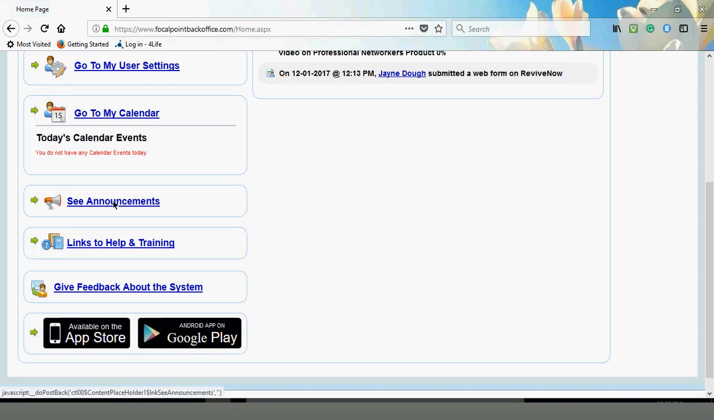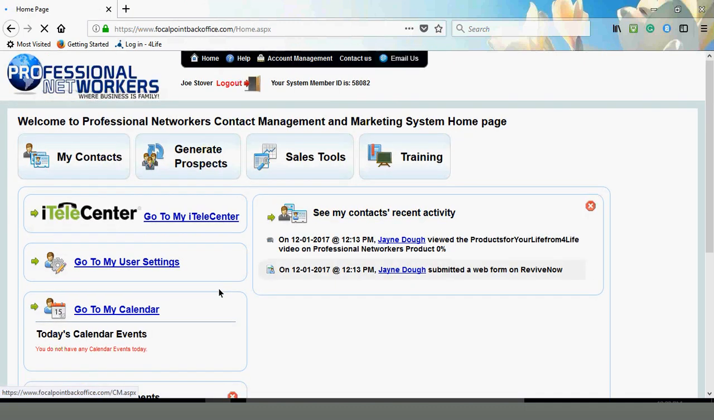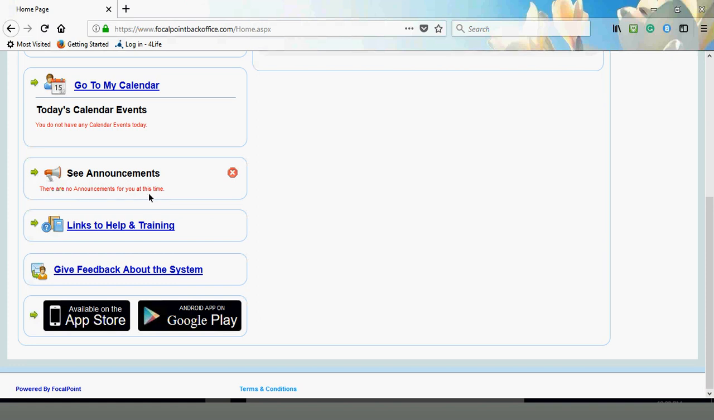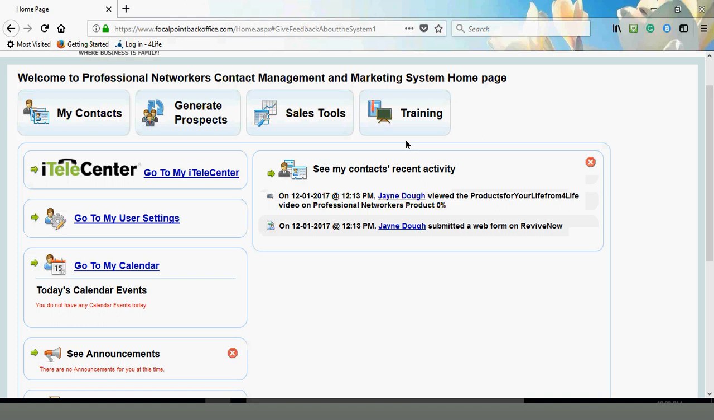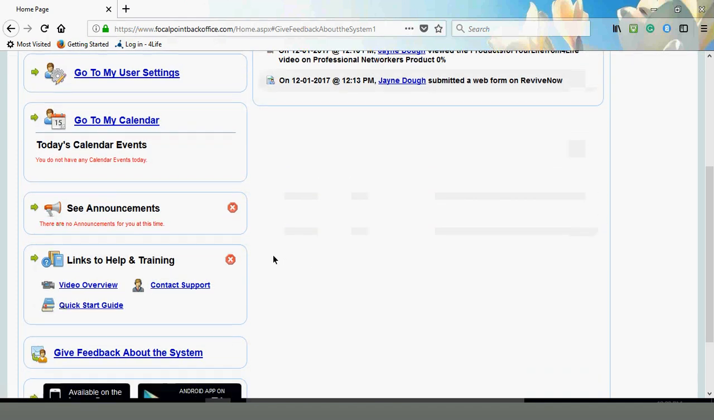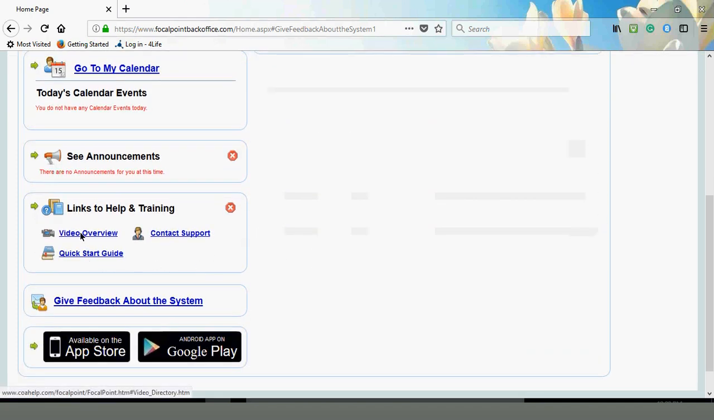And then continuing down the left, if there were any announcements from the Focal Point administrators, you can click on here and they would show announcements, but there are no announcements at this time. Links to help and training, and then give feedback about the system. And this would go to the Focal Point. Links to help and training. Remember I said just a minute ago that up here, training, that's some. This is more.